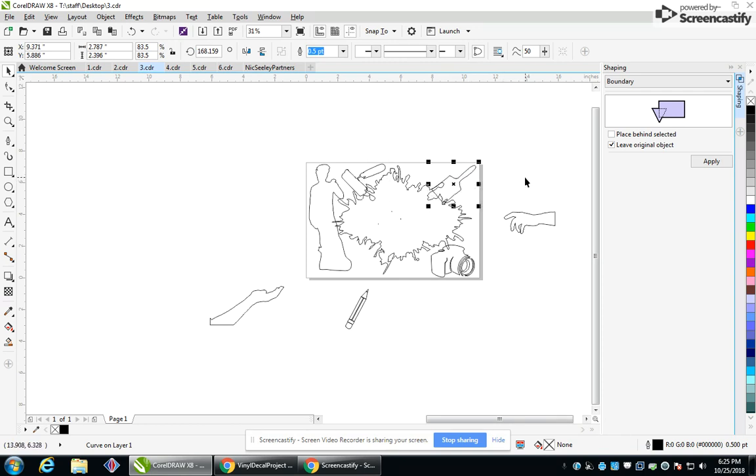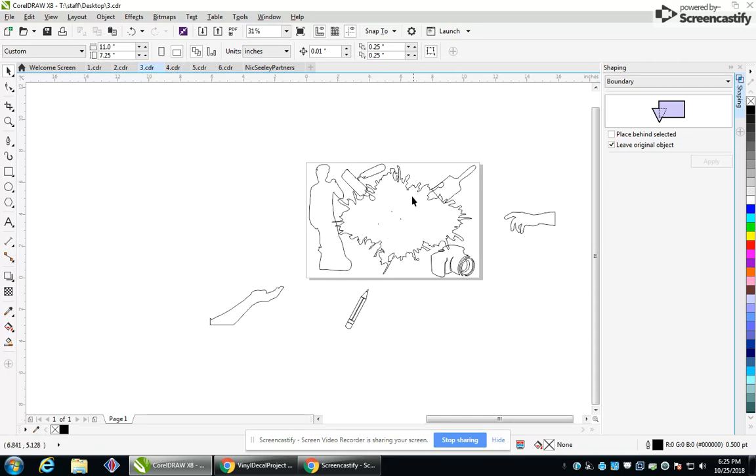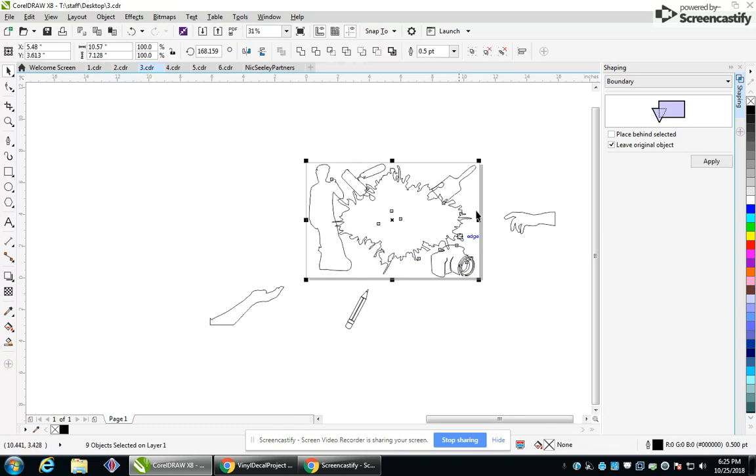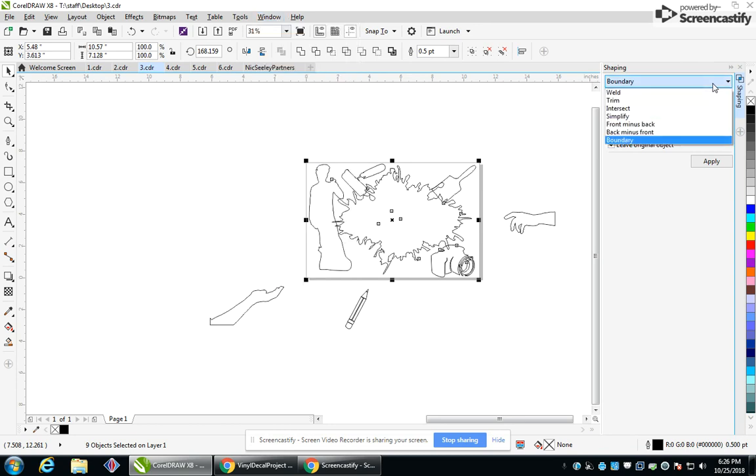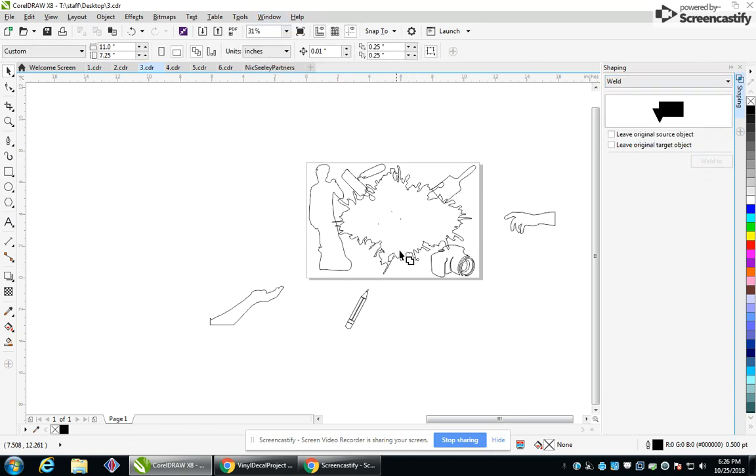Okay. So I have all these things touching, but not these that are going to go on the inside. And here's why. What you're going to do is select all of these icons and then go back to the shaping tool. Again, it's Windows, Docker, Shaping if you don't have this window up. But instead of going to boundary, you're going to go to weld. And weld is when you merge all things together.